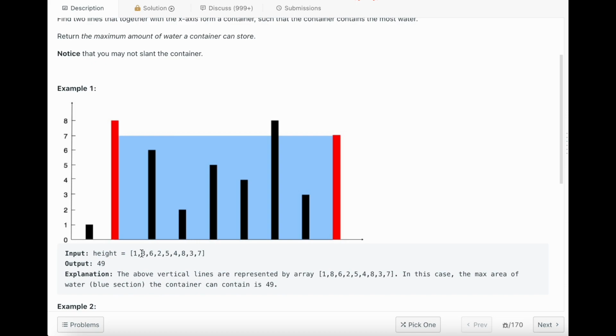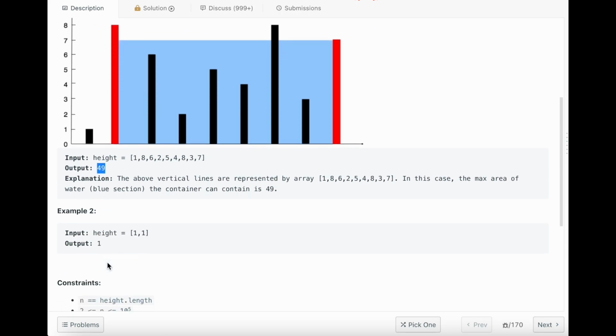And the container with the two ends as 8 and 7 traps the most water. The distance between this 8 and 7 is 7 units, and the smaller height of these two is 7. So 7 into 7 is the area of water that will be trapped between these two lines. So it is 49.